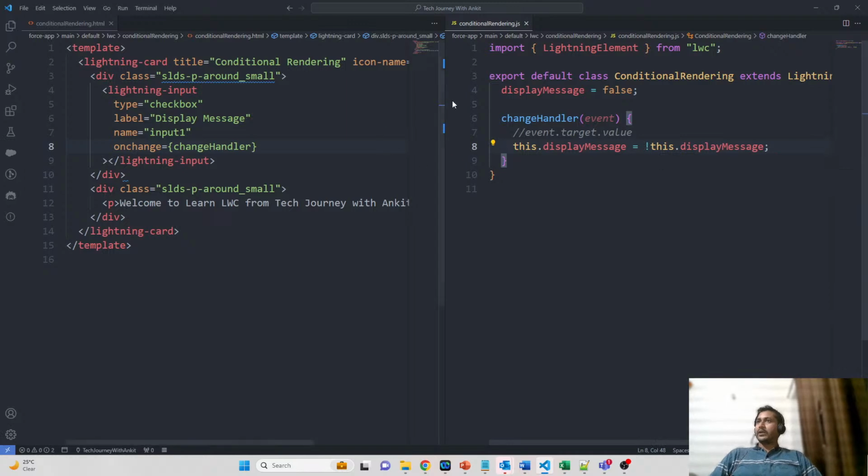What will this line do? Initially, the value of this variable is false, right? When the user clicks on this the first time, we populate the not value. That means this.displayMessage will be true. If the user checks this checkbox again, the value will be false.